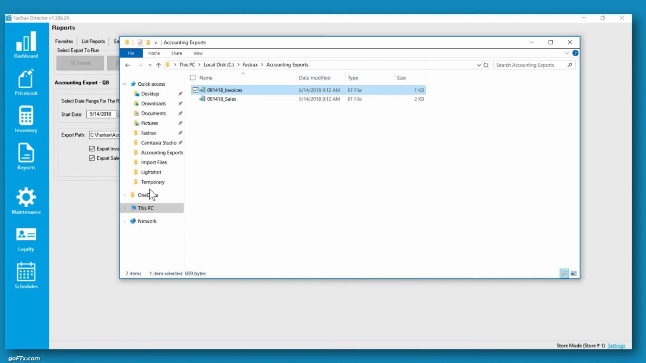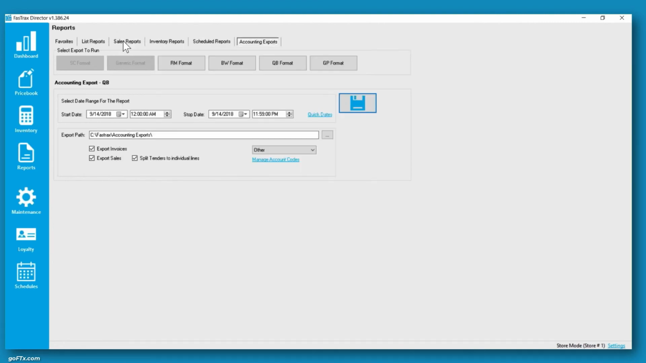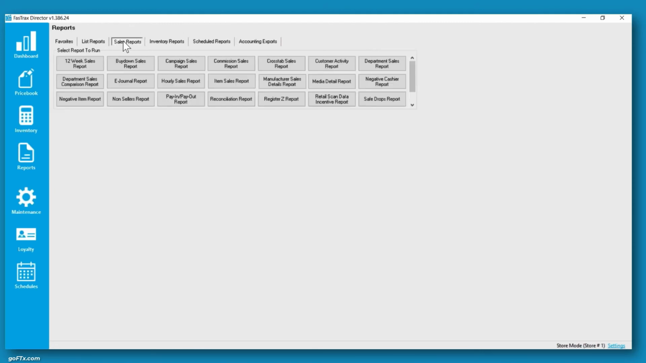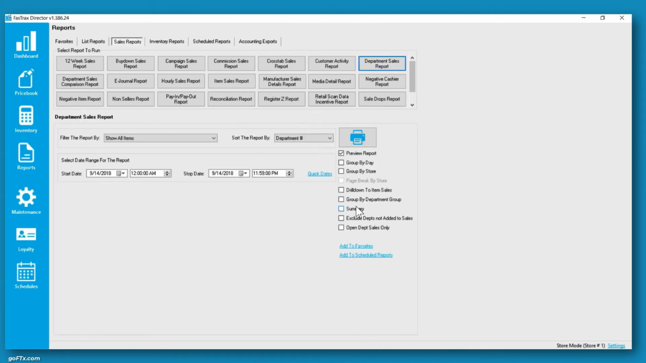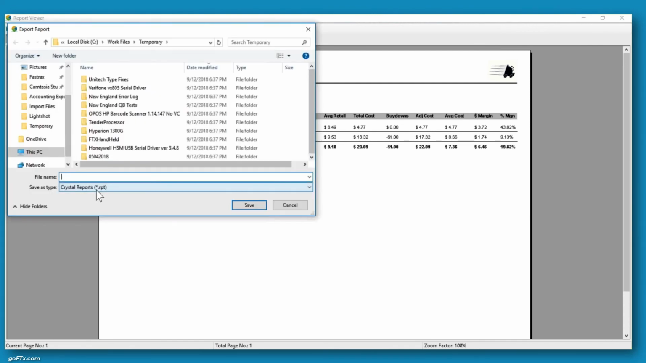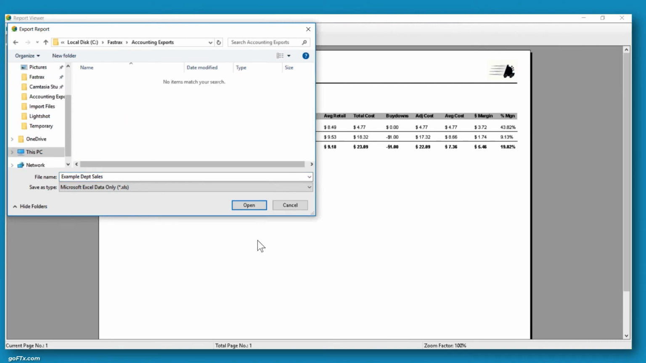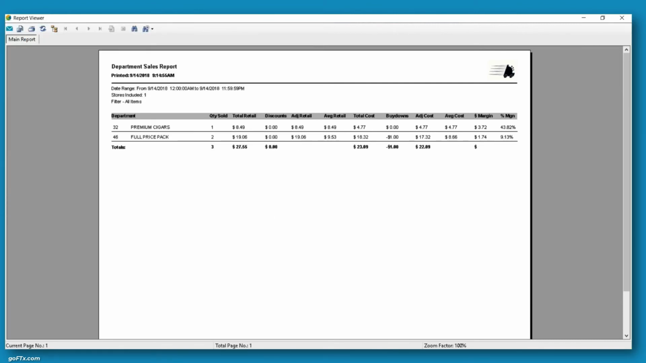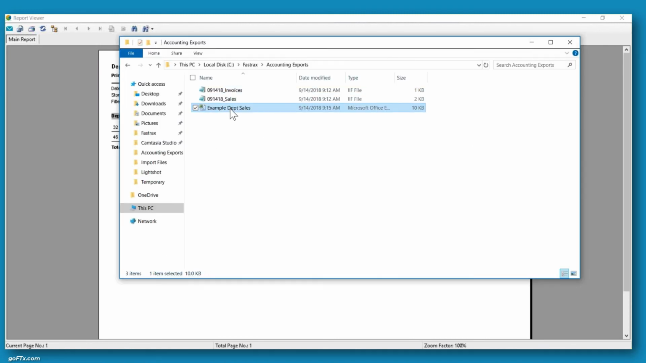Now, we have a lot of customers that build their own formats and use them in Excel. They basically export certain reports, like our department sales report. To do that, you simply go to the Export Report button up here. We're going to choose the Excel data only format, choose example department sales, and dump that in our accounting exports file folder. There's that option. Then I can utilize Excel here and build whatever I need.